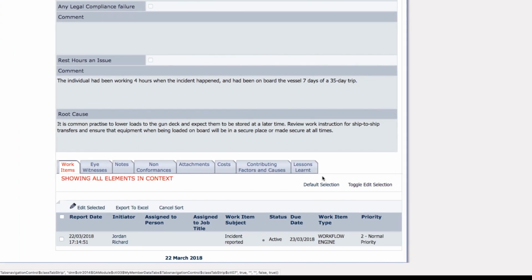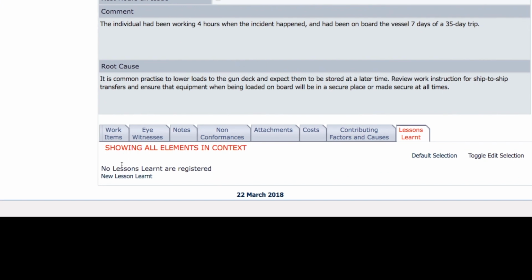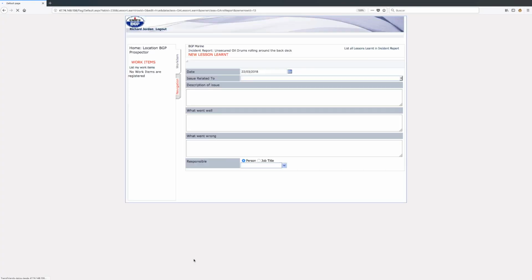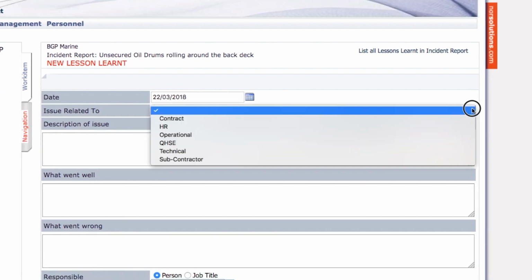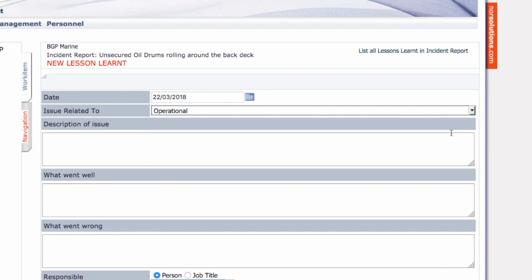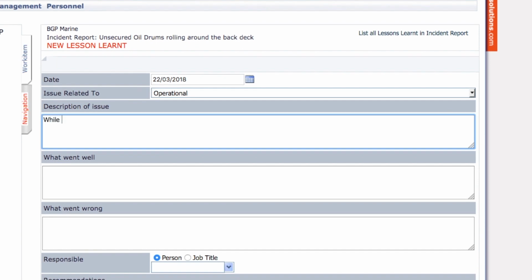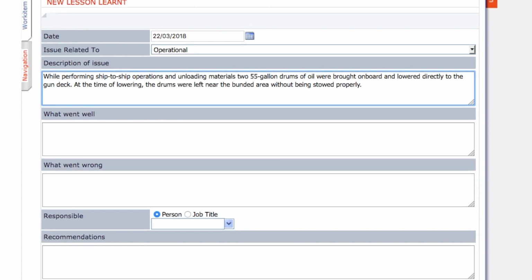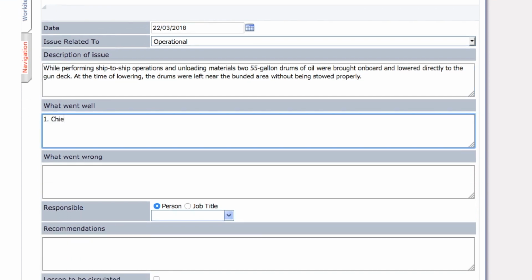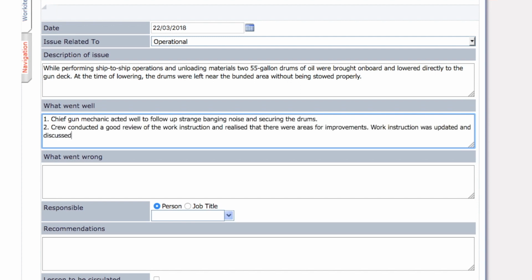In the Lessons Learnt tab, we are looking to share good and bad experiences from the incident. The date will be preset for the date the lessons learnt will be added. In the Issue is Related to field, select from one of the broad areas provided. Description of issue. Here, we will write a brief description of the issues related to the incident. In the What Went Well field, we need to look at any positives that happened during or after the incident.